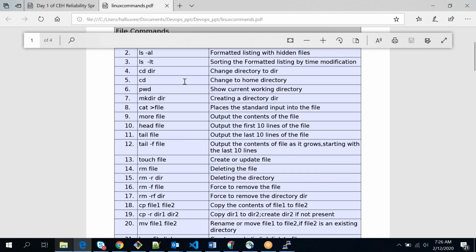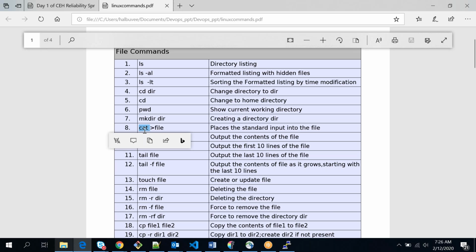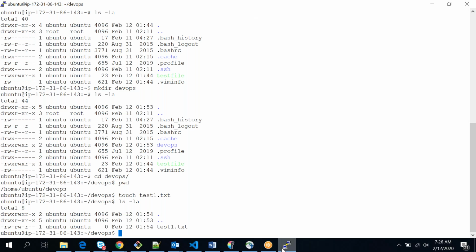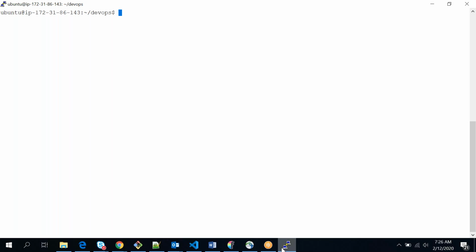Let's run some of these commands. Like the cat command, we'll usually be using it. So let's go and run that command. Let's edit the file that we have created, test1.txt. Say, welcome to DevOps. I'll save this one now.